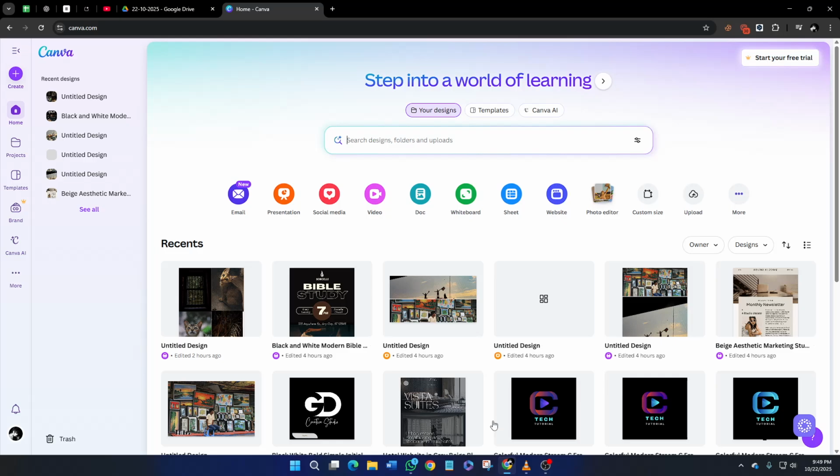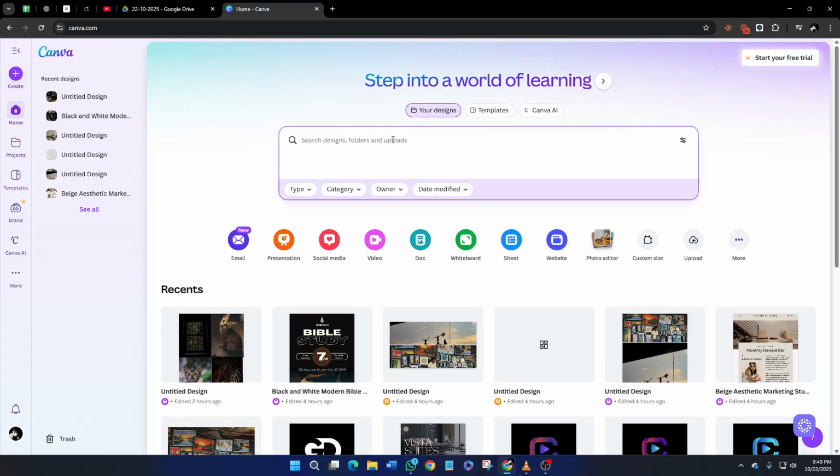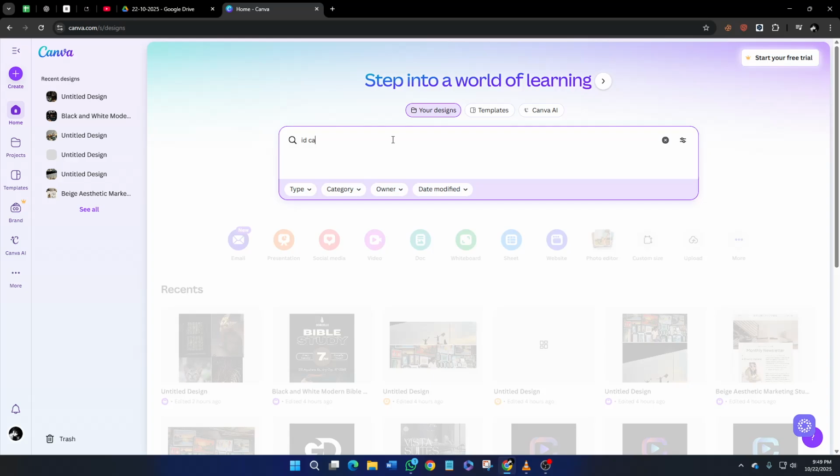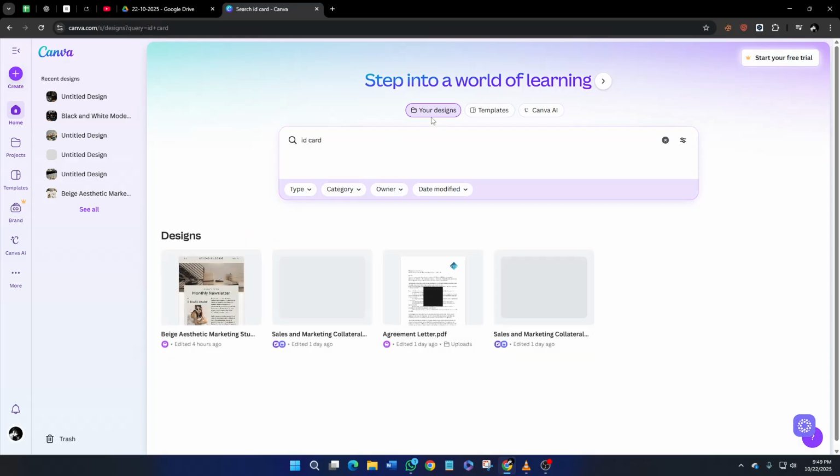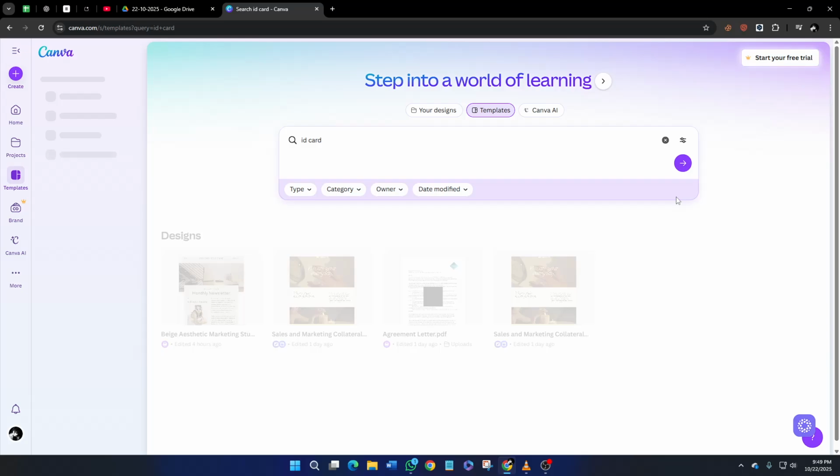First, open Canva in your browser. If you don't have an account yet, don't worry. Signing up is free and takes just a minute. Once you're logged in, locate the search bar at the top of the homepage and type ID card. You'll be presented with numerous templates, each designed to suit different styles and purposes.